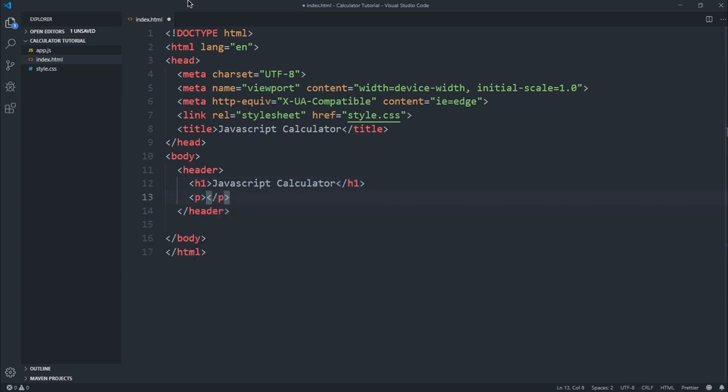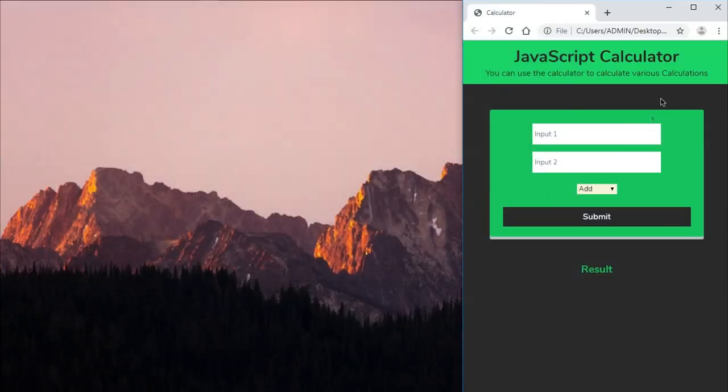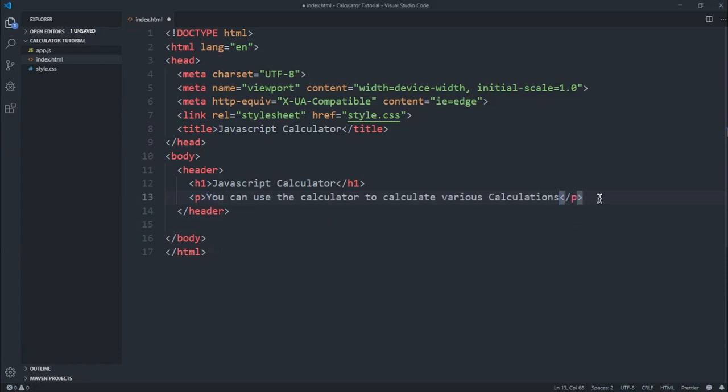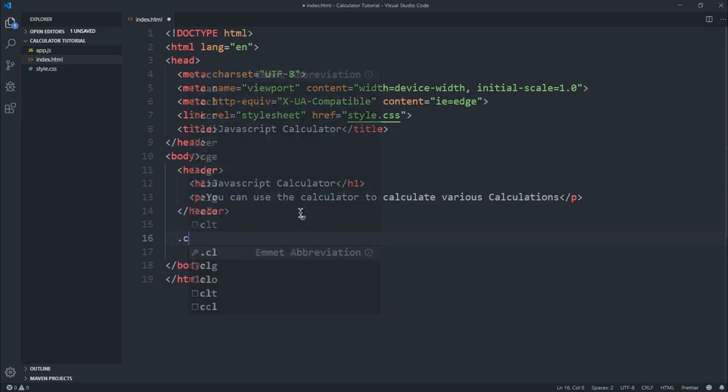Then down below we're going to have a p tag. I'm just going to copy this text here, and paste it up there, and that's it for the heading. Now we're going to have another section. You can have a section, whatever, but I'm just going to have a div with a class of container. I'm going to call this container calculator.